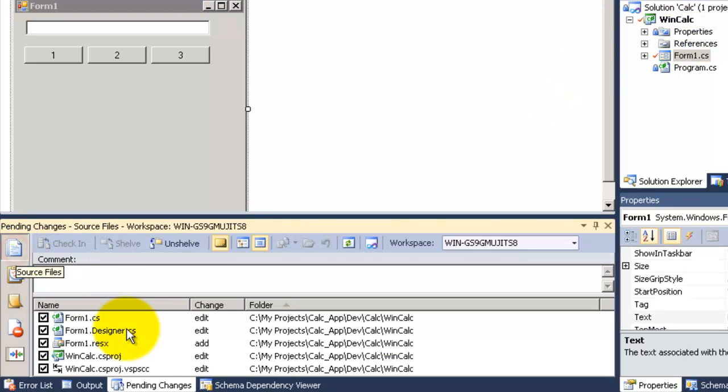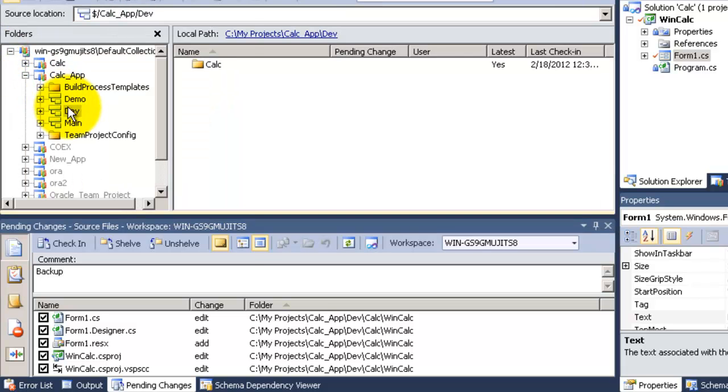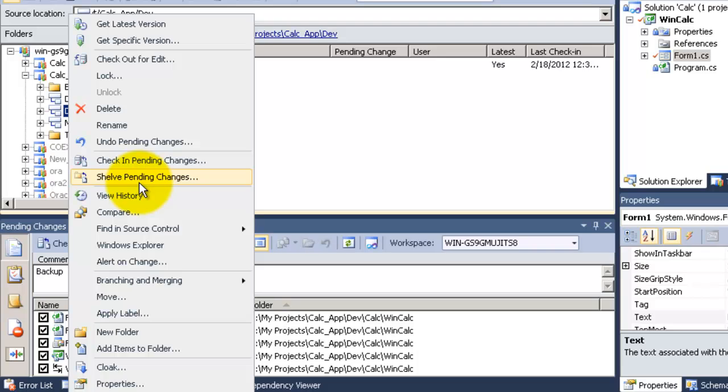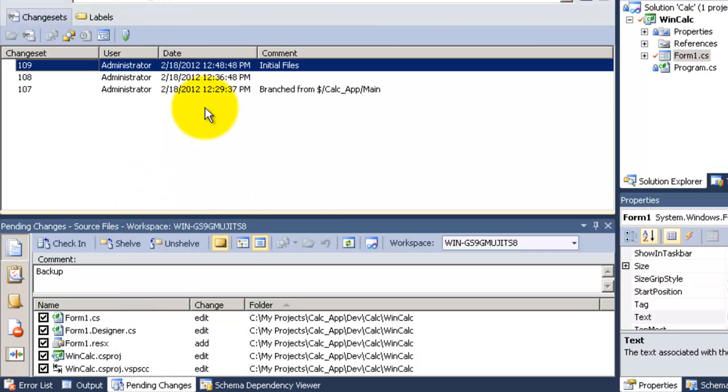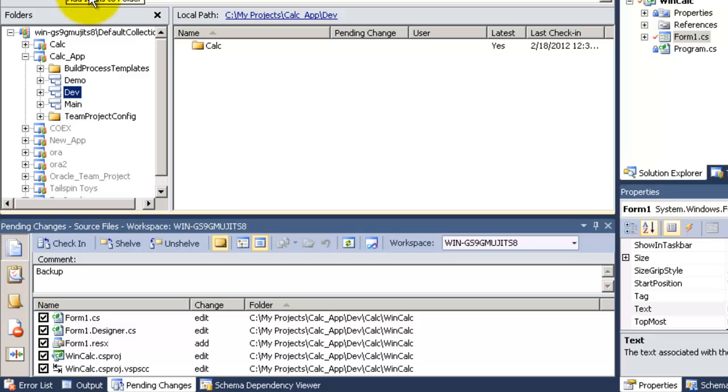And if I go to pending changes, the files are there waiting to be checked in. If I want to be more sure, I'll go to source control, where I click the dev and view history. As you can see, the 109 is still the latest change set, so this means no check-in has taken place, it's only the shelf.